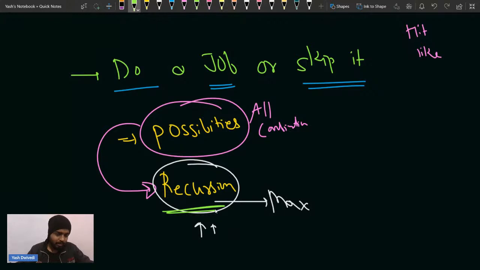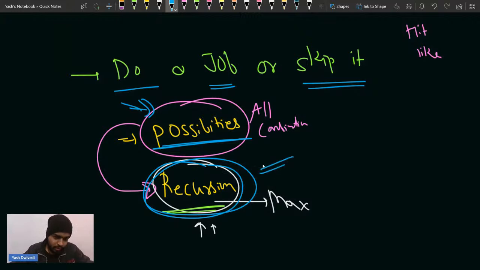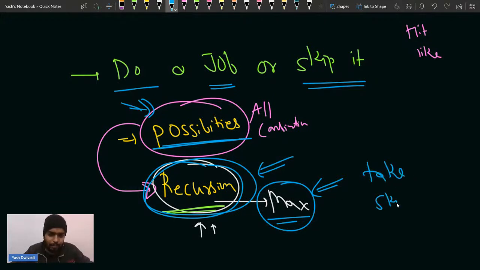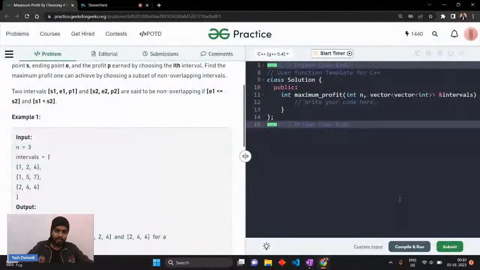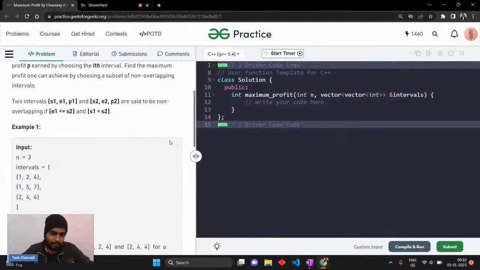Is everyone clear till this point, that what you have to do is find the maximum? You have all the possibilities. For generating all possibilities, you will use recursion, and then after that you will choose the maximum out of it. That is the condition here. And you can either take a particular job, or you can skip a particular job. This is the scenario. Is it clear? So what can be done here?